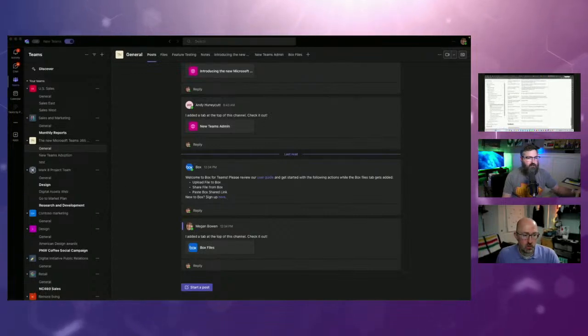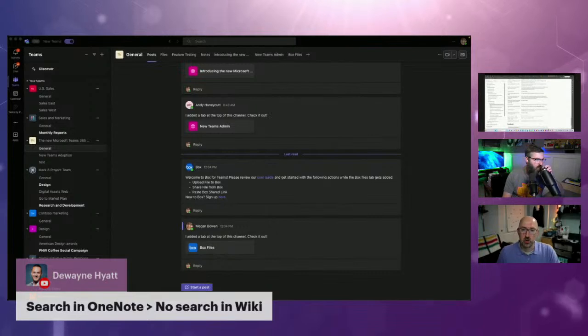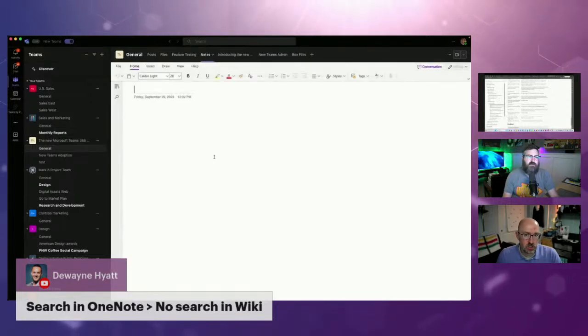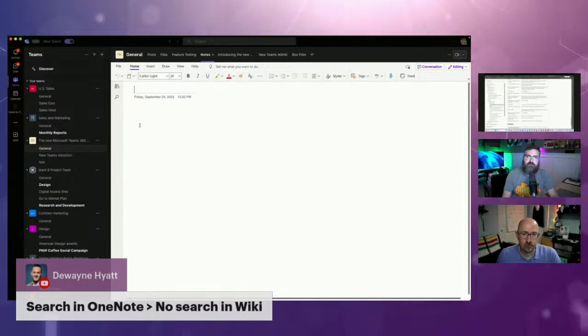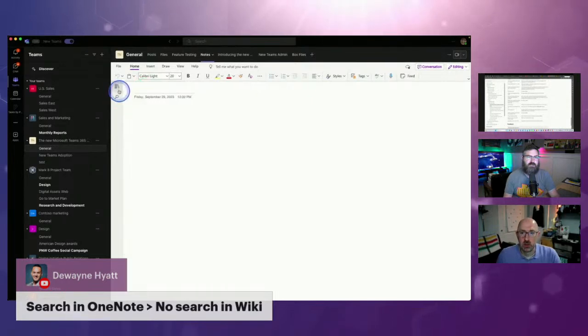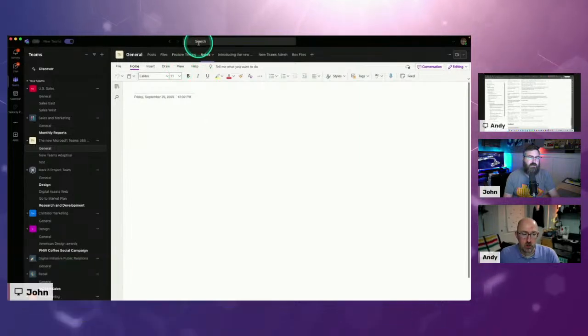And one more really good one from Dwayne: search in OneNote versus no search in Wiki. That's a good point, another reason to take advantage of the notes feature there. You can click the search right here. You can search across either sections or pages to try to find things, and you didn't have that ability before with the wiki. I think with the wiki, you might have been having to use the top level search to get what you needed back then.